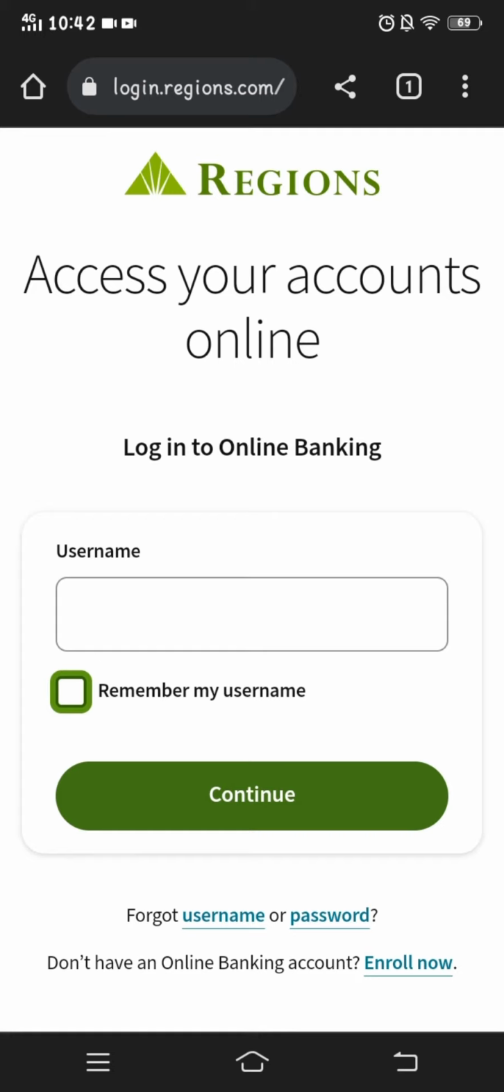After clicking on Continue, you will be asked to enter your password. Make sure to enter it correctly too, and if you have forgotten your password, click on Forget Password and you can recover it. By entering both username and password correctly, you can log into your account.